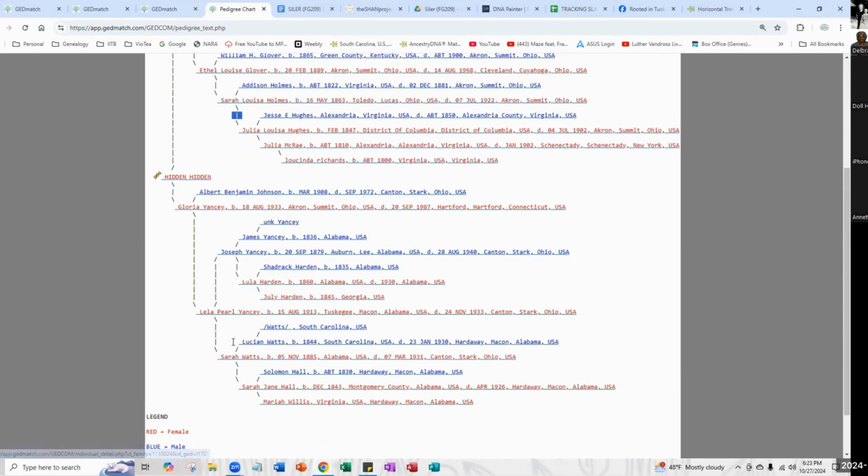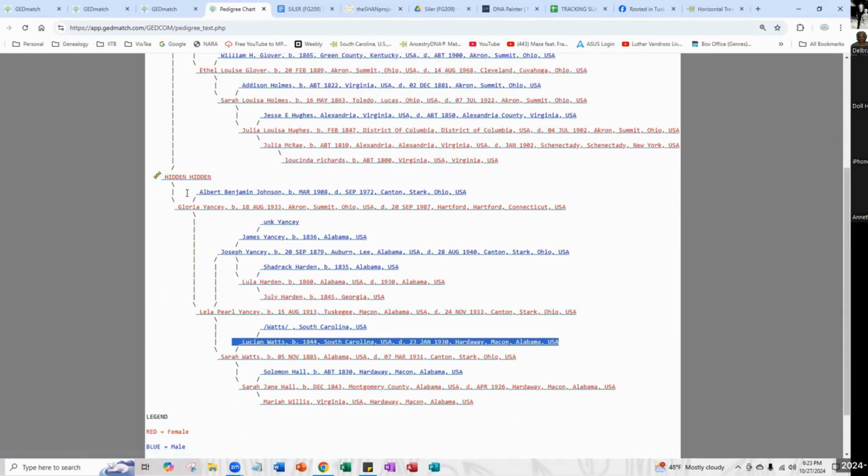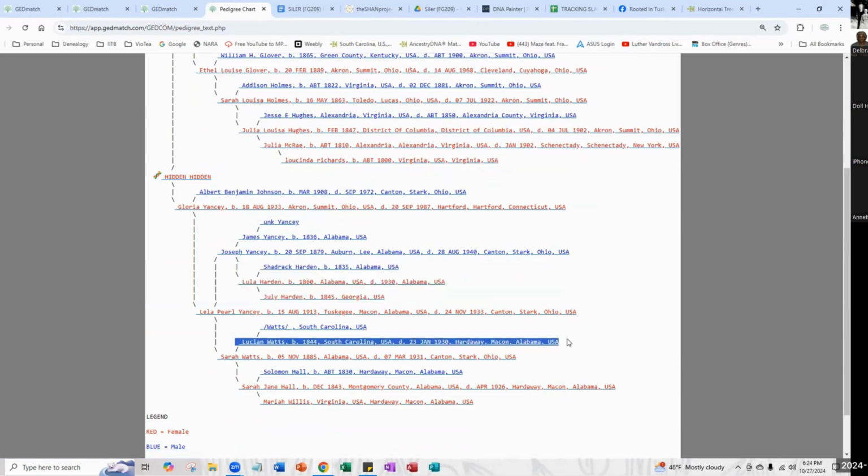So here is Hardaway. I tell you what, I don't even know the last name that's Watts, but I know that's Macon County. So on the paternal side, I didn't see a lot of surnames that stood out. If I go down to the maternal side, which I was at the bottom, so that's 1, 2, 3, 4, 5, 6. So basically, somewhere between the name Hardin, where's the Watts, is a name I have not seen before, and this is going back to 1844.